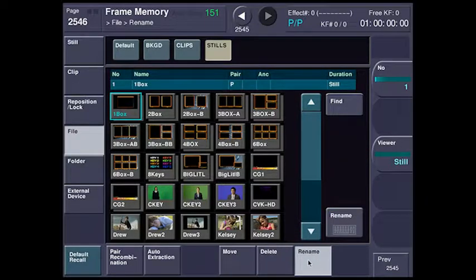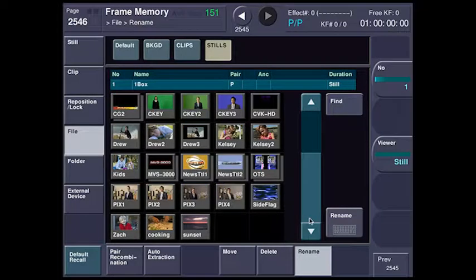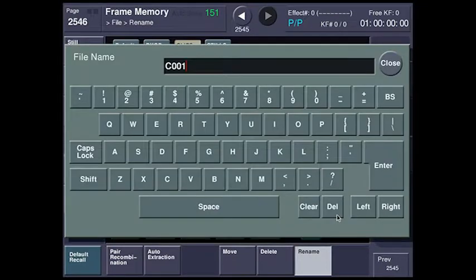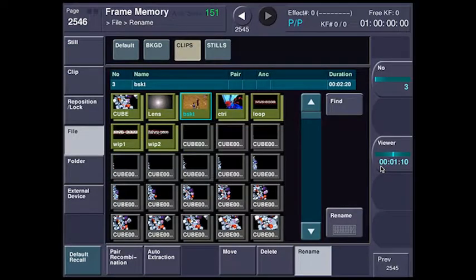And lastly, I can go to the rename, which is going to be pretty important because C0001 doesn't mean a whole lot to me. So inside my clips folder, there's C001. I'm going to rename that and call that BSKT for basketball. It's going to redo it, and now it's called BSKT.